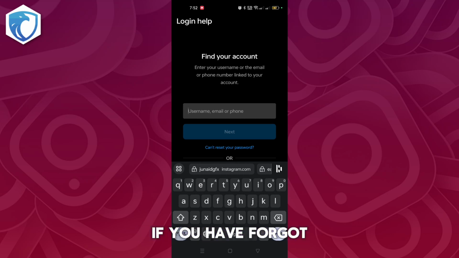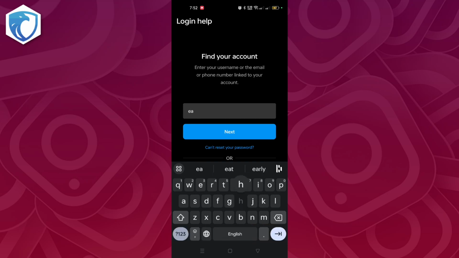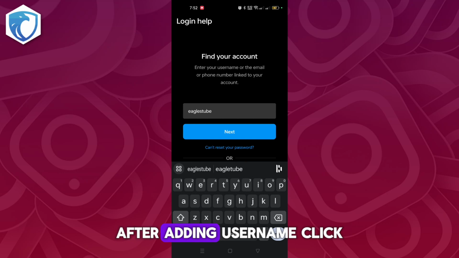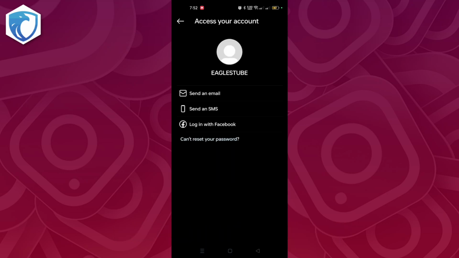If you have forgotten your username, you can also open your friend's Instagram and search your profile and get your username. I am adding my username. After adding the username, click on the next button.